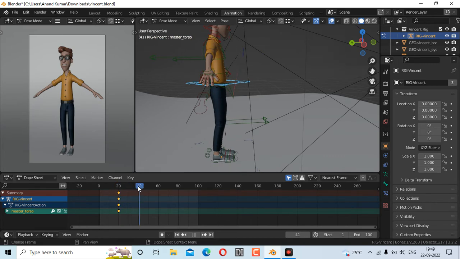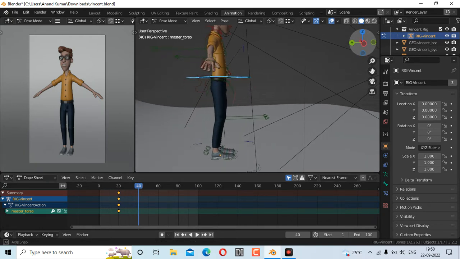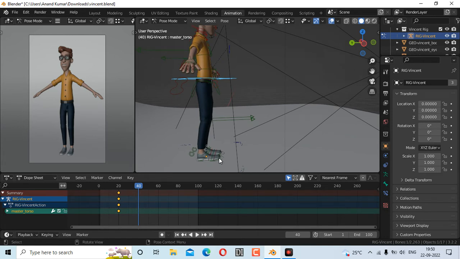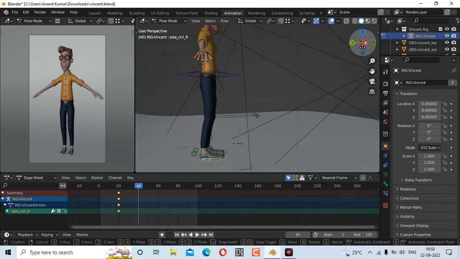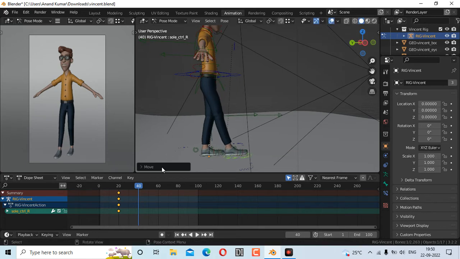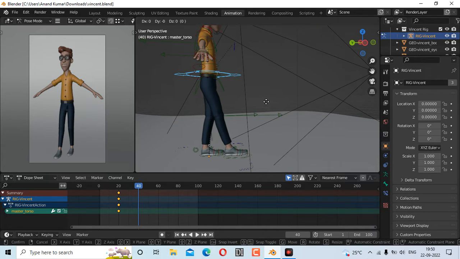I have to move back to the 40 frame now. Now we'll move our leg. First of all, go to 40 frames where we need to change the position of the body parts. So first of all, press G and Y again. Fine. And this should be G and Y.